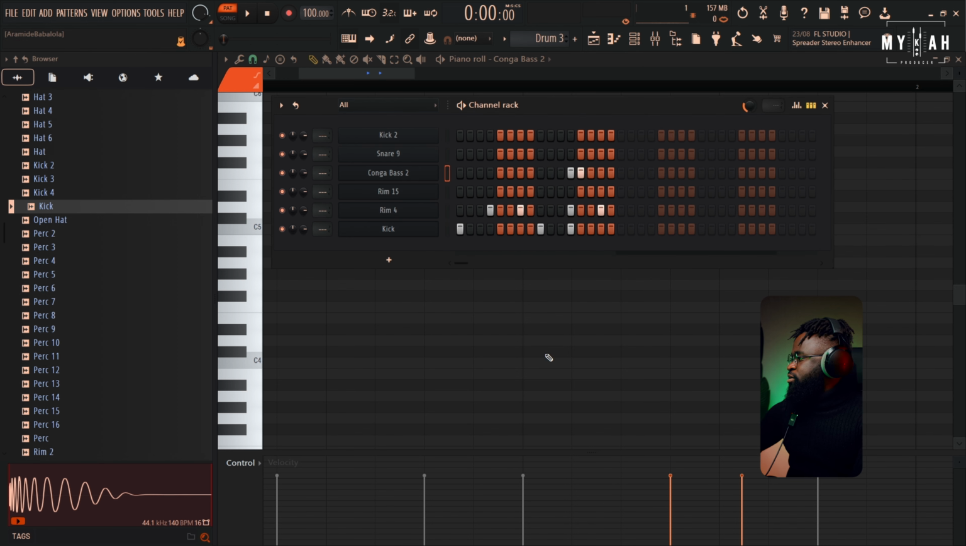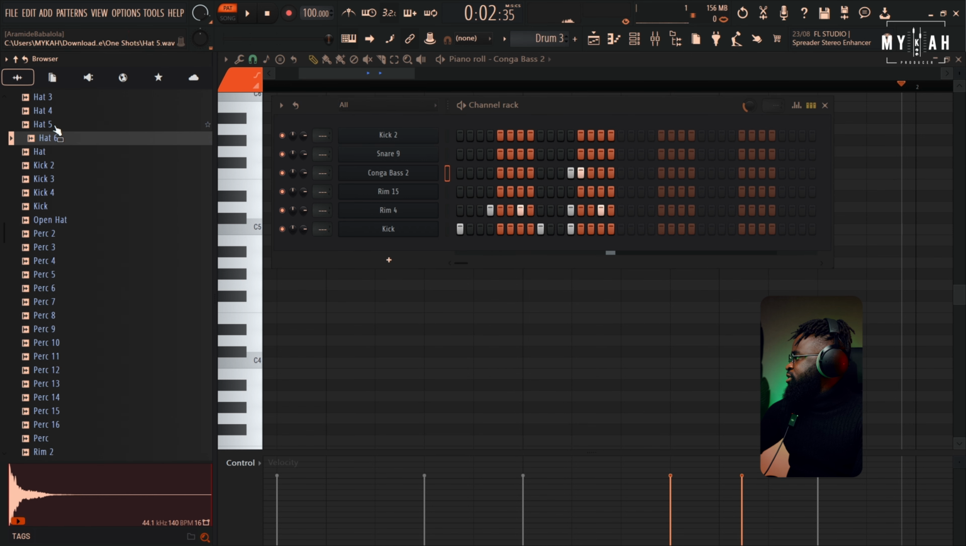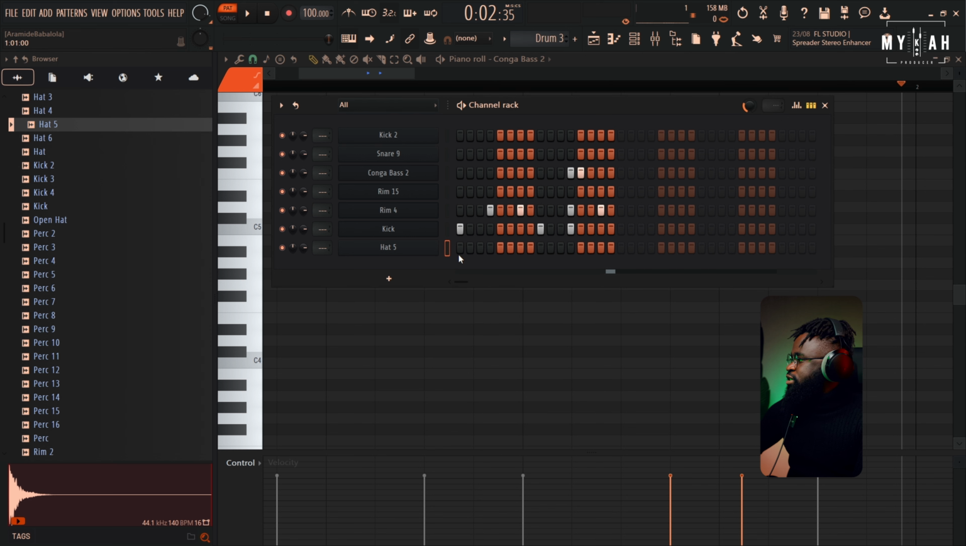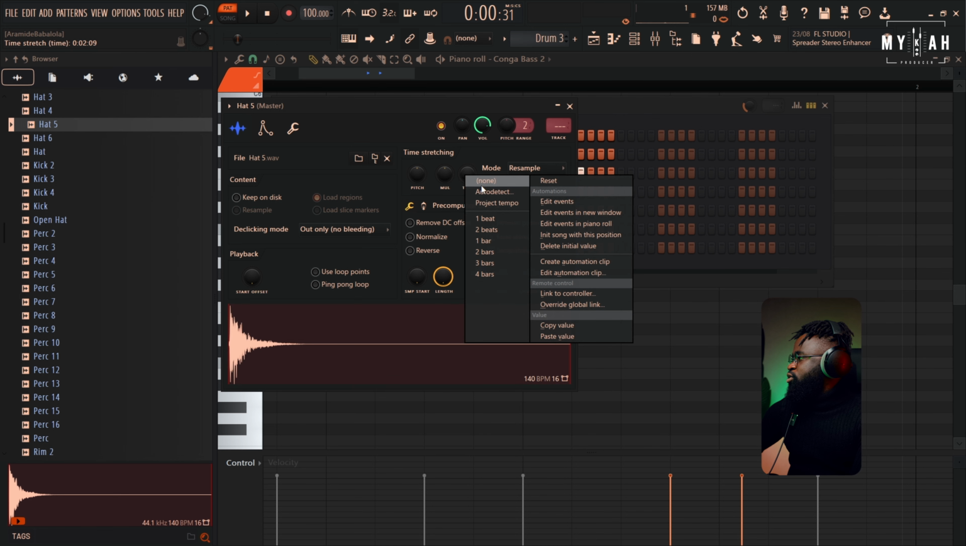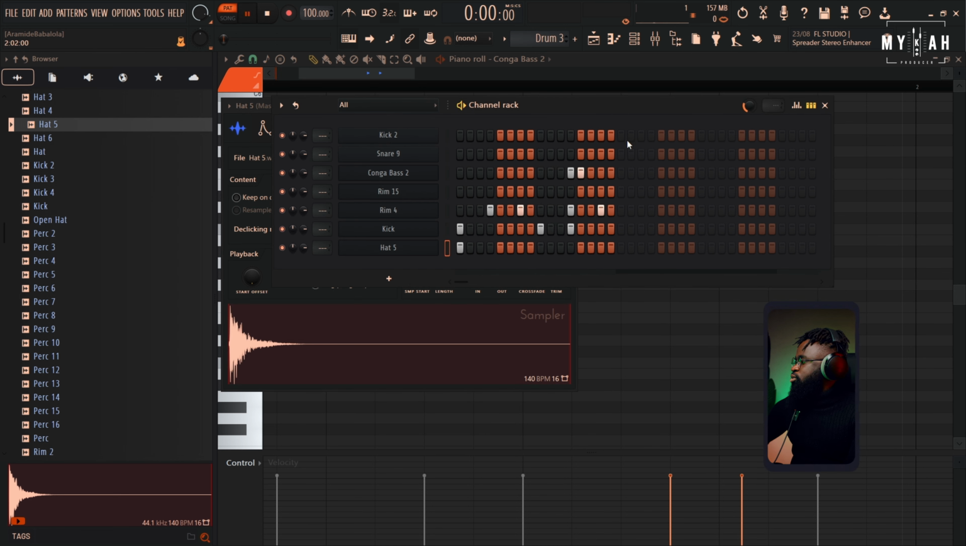Yeah, so we have something like this. Then I can add a hi-hat. I talked about hi-hat, which is another popular element of making Afrobeats. So I'm just gonna put this in place and let's see. And make sure that the loop point is turned off, the sample turned off, and let's go.